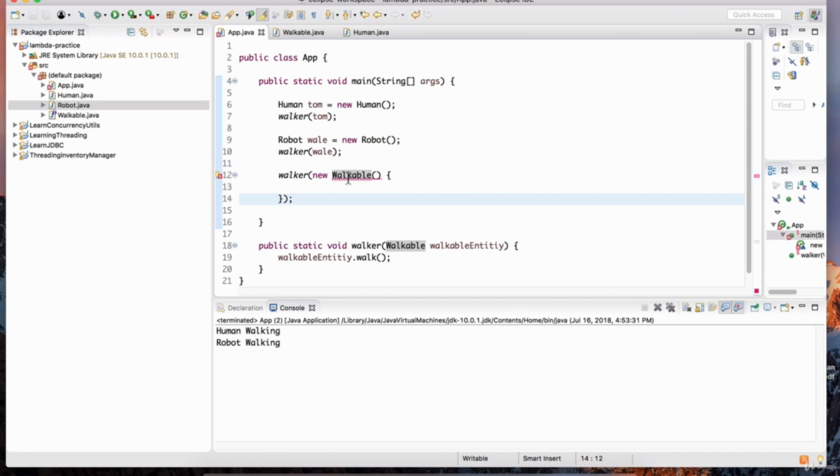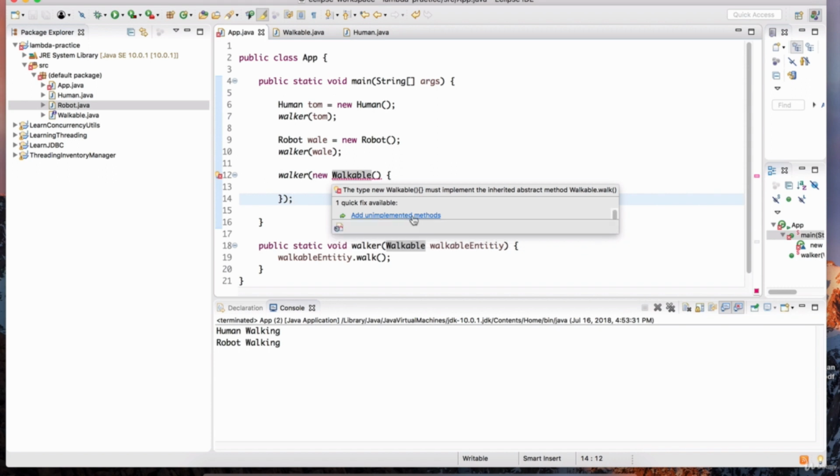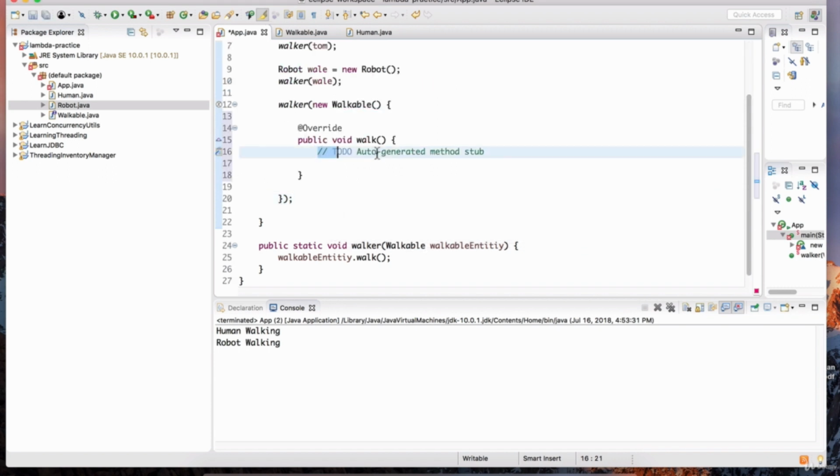And now hover your mouse here and it's saying we need to add the unimplemented methods. Which method is it asking us to implement? The walk method. So let's click on that and notice that it fills that out for us. So now we could just make this be any entity. So we could just say custom object walking.